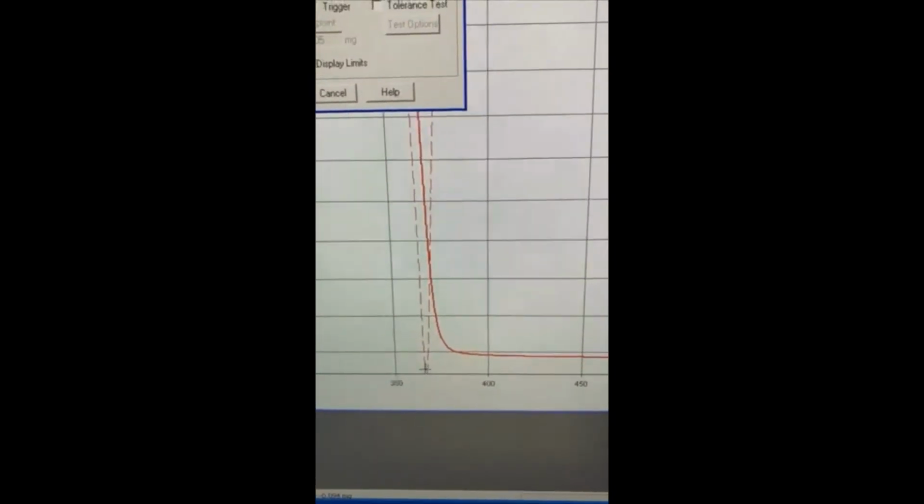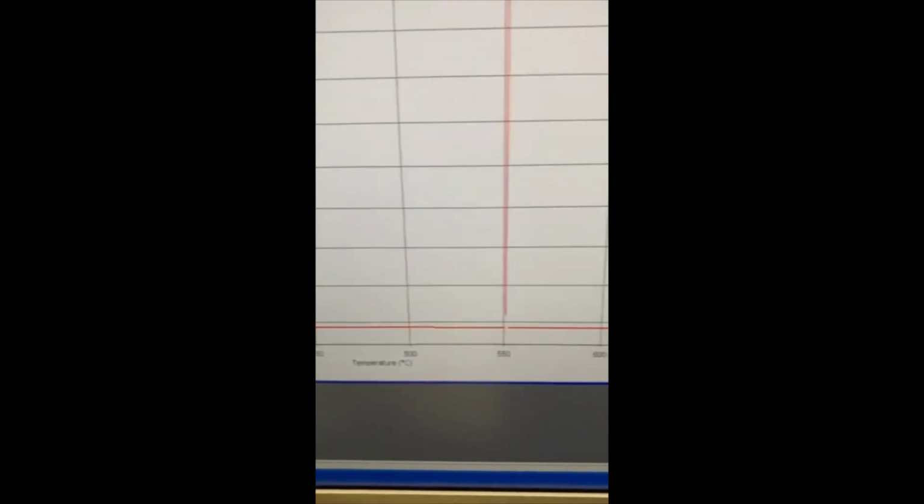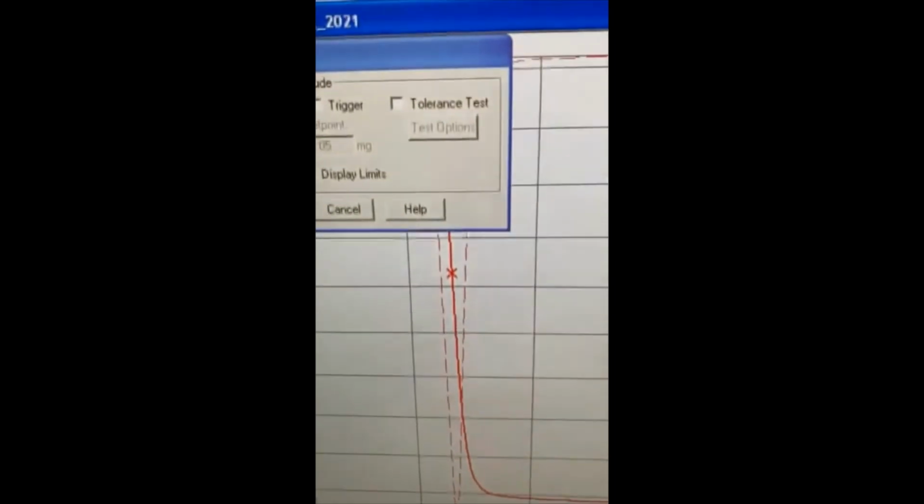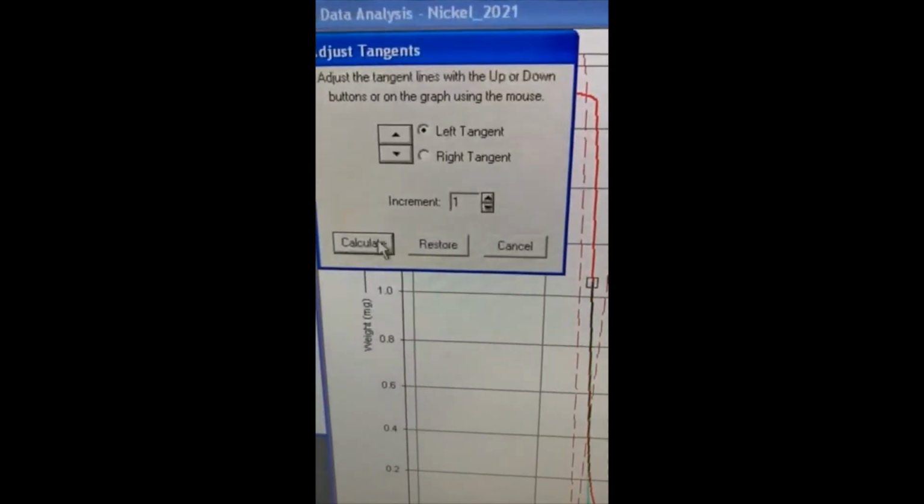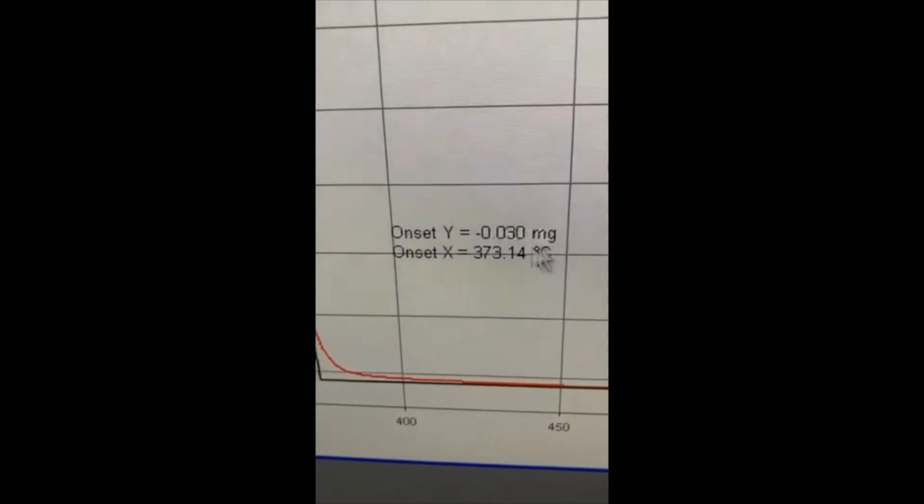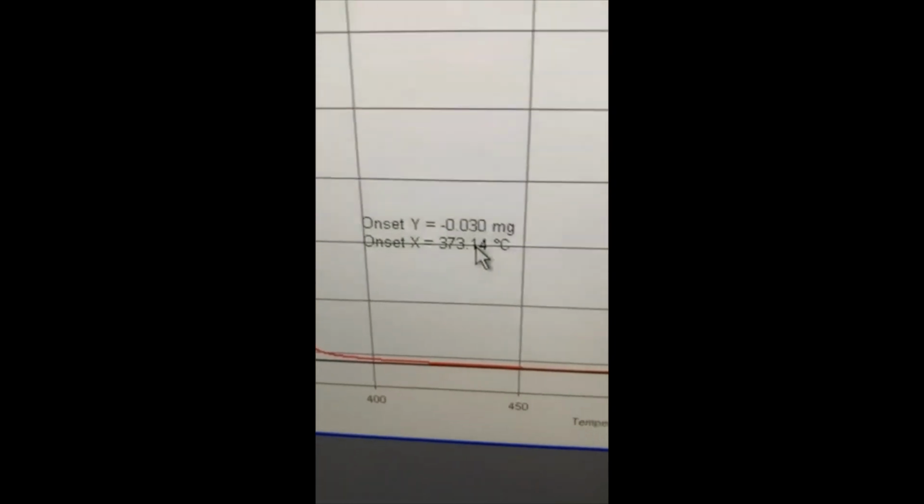The onset temperature is determined by finding the intercept point between two lines drawn tangent to the data on either side of the highest temperature portion of the magnetic phase transition. By convention, the Curie temperature is taken as the lowest temperature at which all the magnetic character is lost. In this example, the Curie temperature is determined to be 373 degrees centigrade.